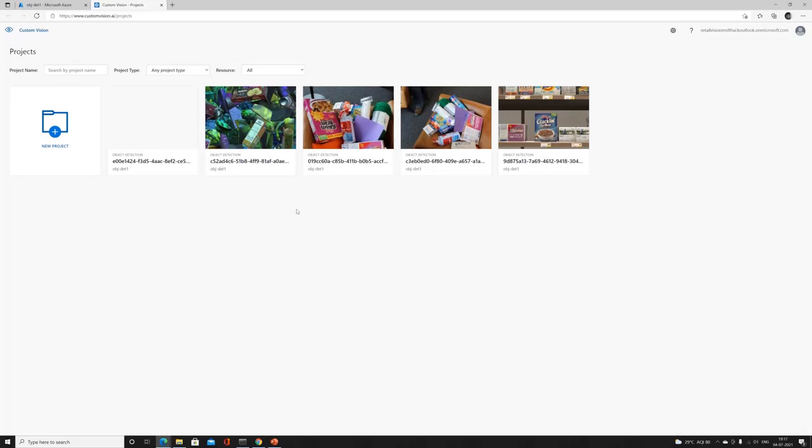Now, the steps to be followed are that we have to upload our synthetic data and then train a model, and then we will upload our real data and then we will annotate it.